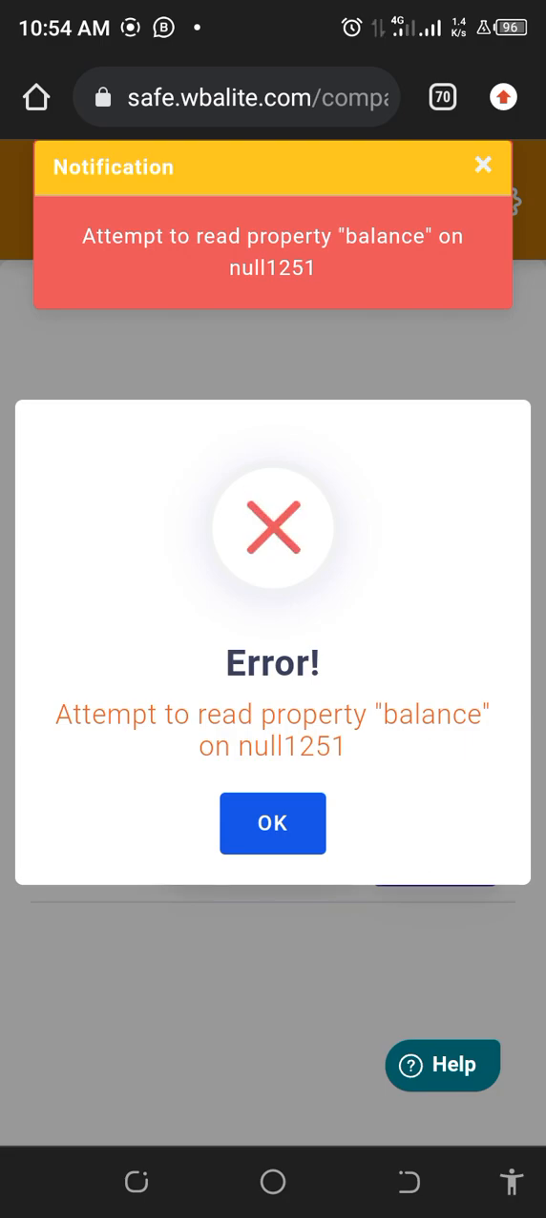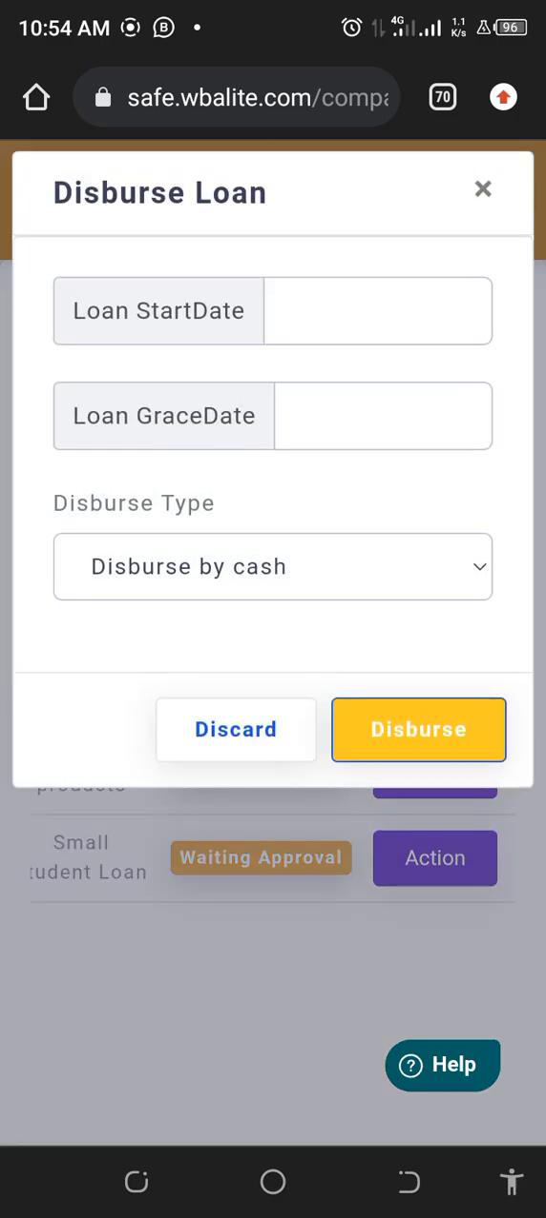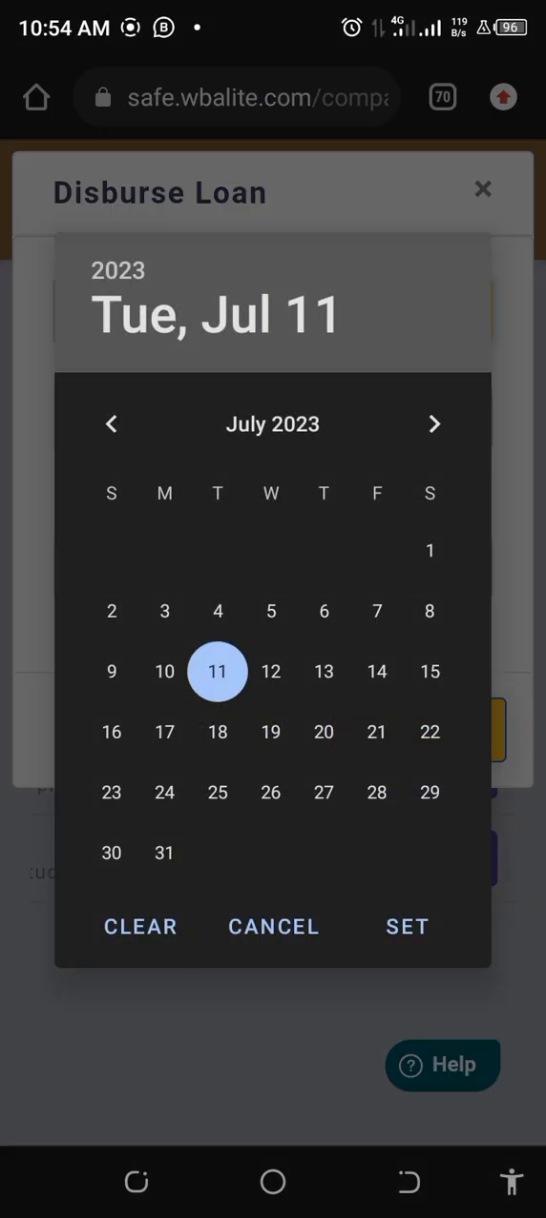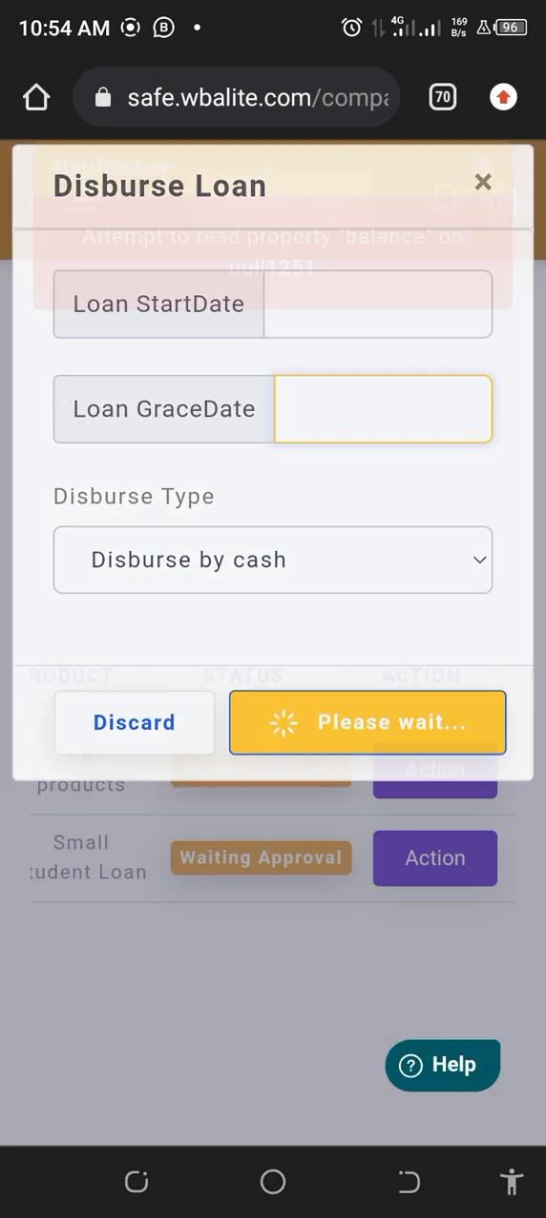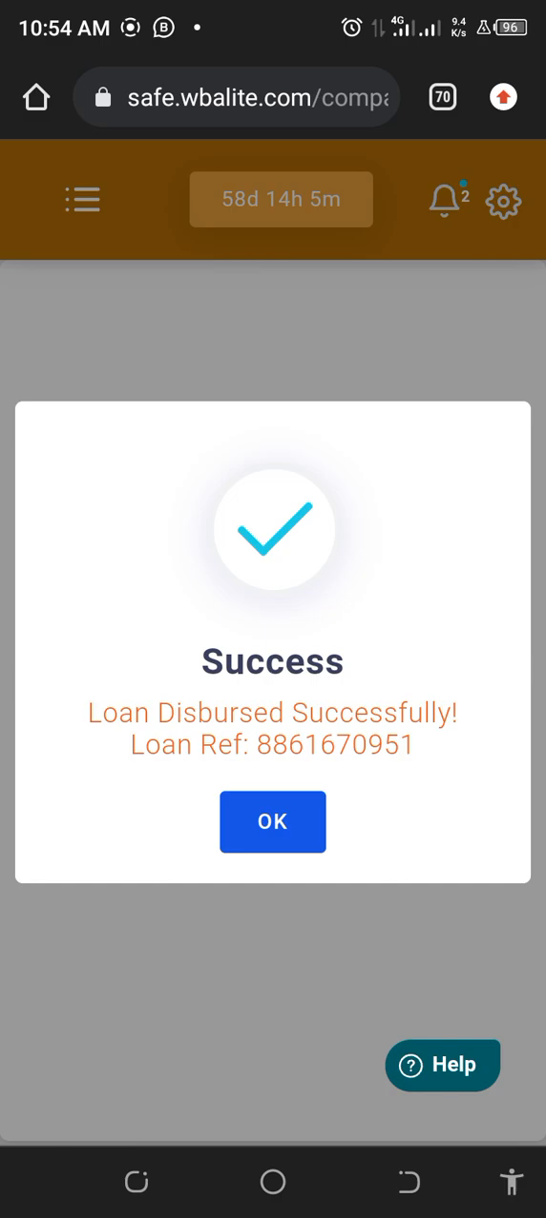Oh, okay. The savings account is not approved yet. Okay, so I can go ahead and do it by cash. So I'll just leave it by cash. So, and of course the process is done.